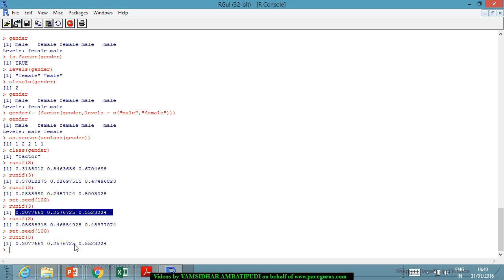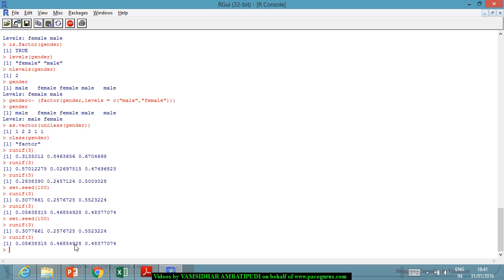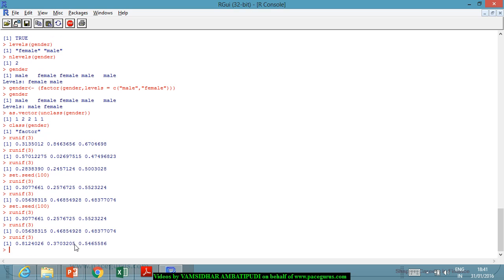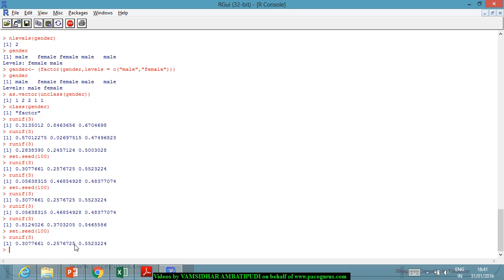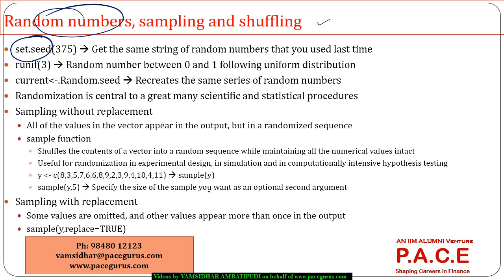So if you are using the same seed value, you get the same values. If you are not using the seed, you will get some other set of values. You are not getting any matches anywhere. But again you say set.seed 100, and after that you do the runif, you get the same set of values. This is very important when we are comparing our models. So whenever you have set the seed to be equal to 100 and run the runif, we are getting the same set of values every time.